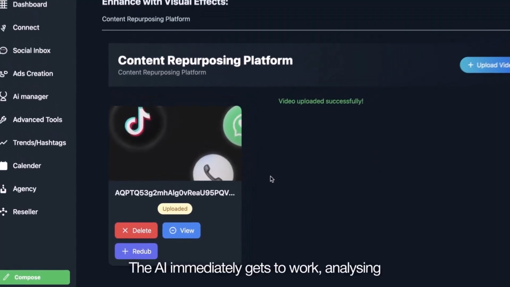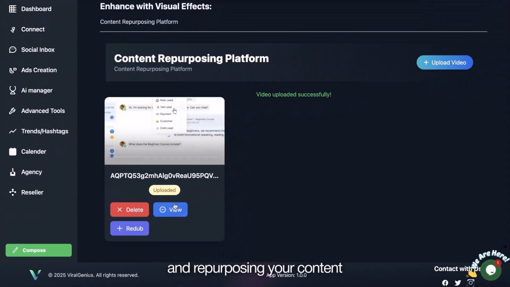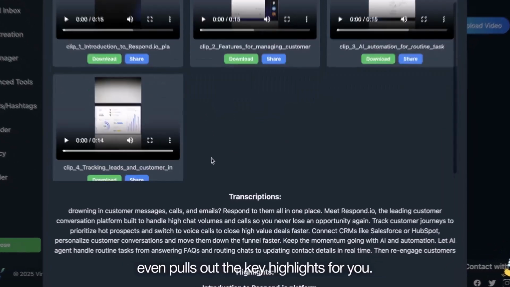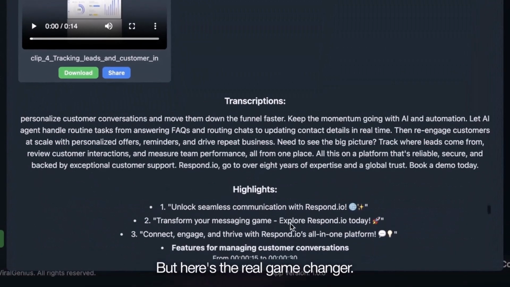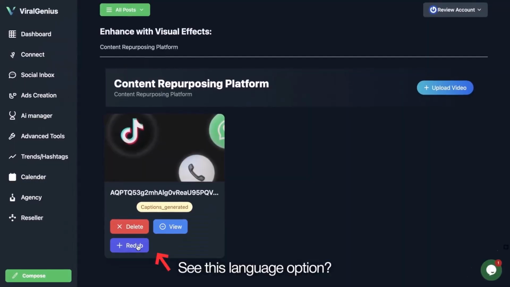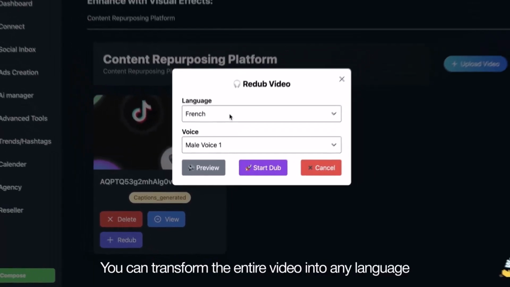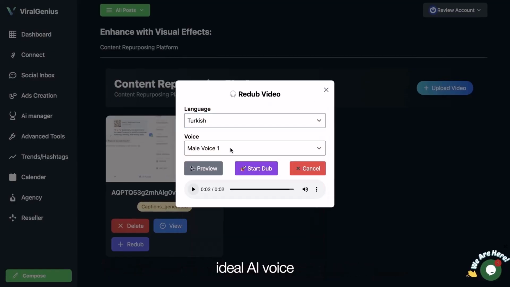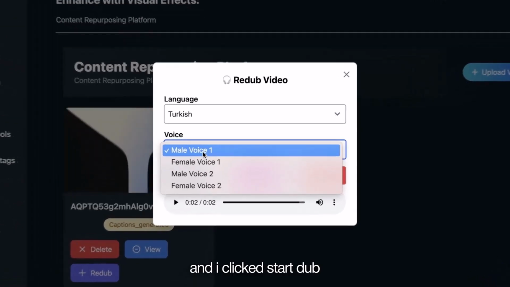The AI immediately gets to work analyzing and repurposing your content. It automatically generates a full transcription and even pulls out the key highlights for you. But here's the real game changer. See this language option? You can transform the entire video into any language.